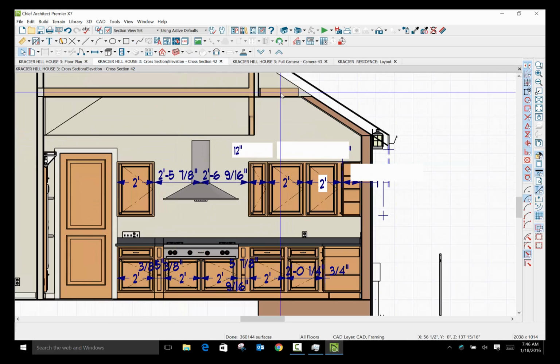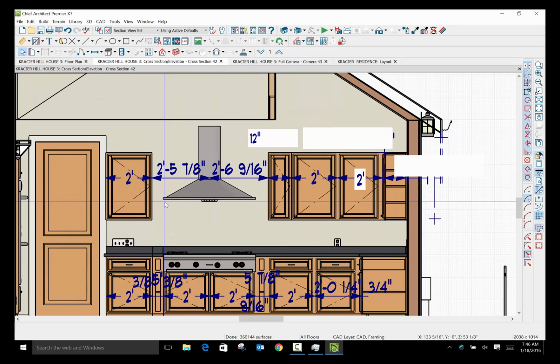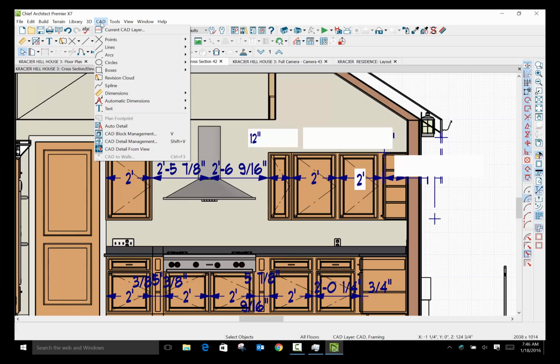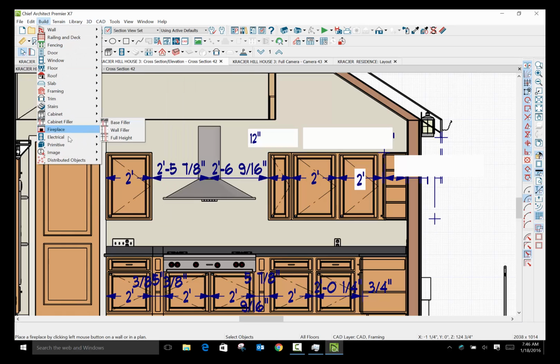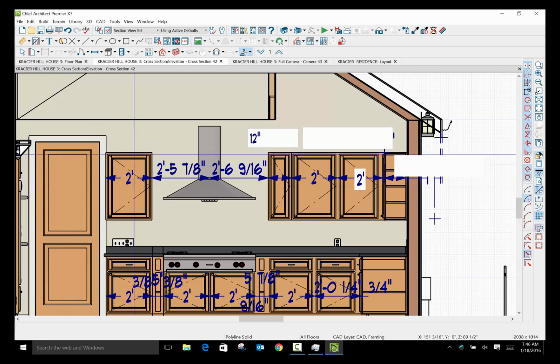Here, this stuff is still on here, but it won't show on what we send out. And again, here's a fun little way to put the backsplash. Here's the wall. Again, let's use our tool. I'm not going to do this for the rest of them. This is a little demonstration. So let's use our CAD tool. Build, Primitive, polyline solid. Snap a little polyline solid to there.